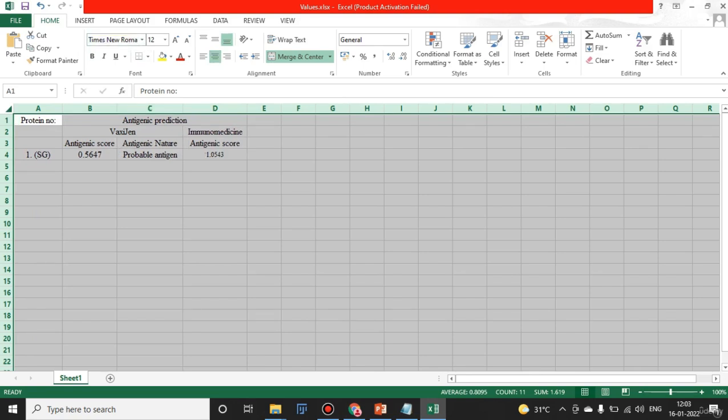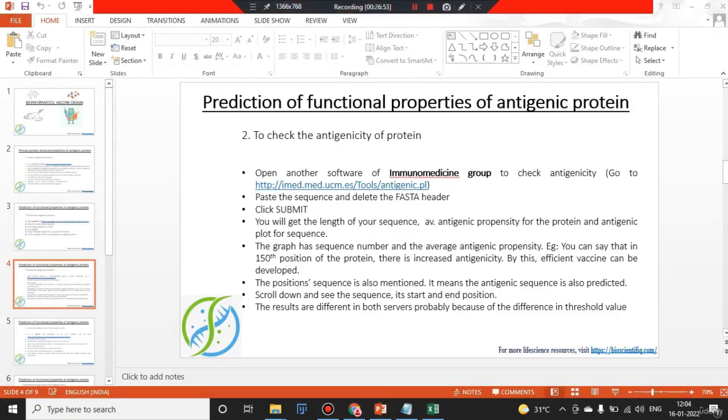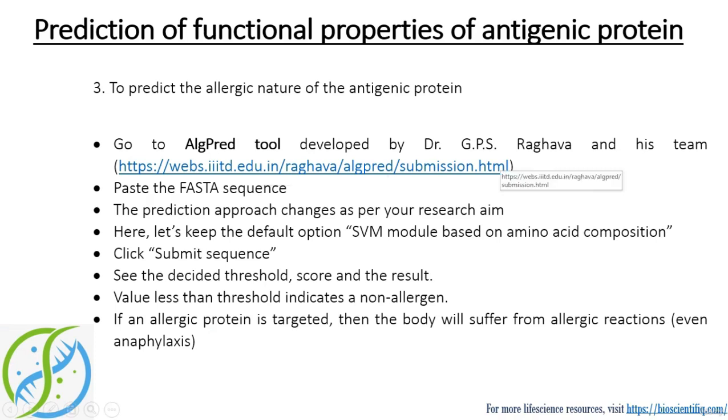So as of now, we have retrieved the protein sequence and determined its antigenic propensity, or antigenic nature. Now the third step that we are going to do is to predict the allergic nature of the antigenic protein. That's our third step. It again comes under the prediction of functional properties. The first property was antigenicity. The next is allergenicity.